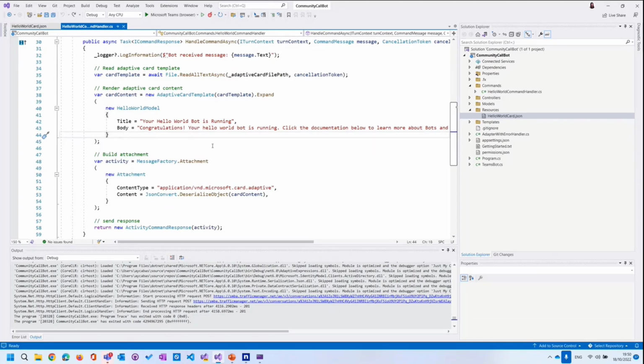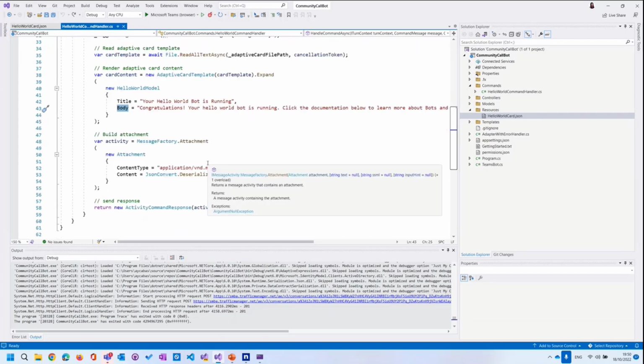It means that if you have, let's say, hundreds of different answers to hundreds of different questions, you don't have to create different adaptive cards for each and every one of them. You can literally pass and render the same adaptive card by just defining the parameters. And we build the attachment. It's the Microsoft Card Adaptive. And this is a classic way of calling the adaptive card. And then we will just send the response.